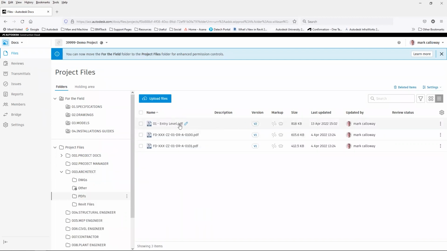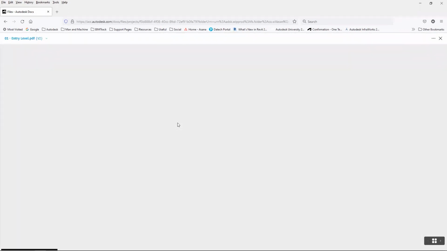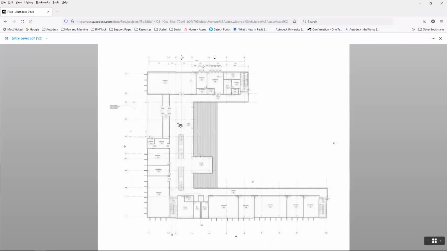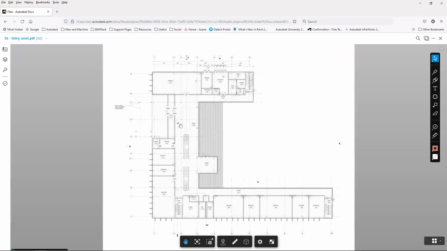You can see here that we have a PDF of a floor level. And you'll note that this time there's 2 versions, so this has been updated at some point. You can compare different files and different versions of files, and we'll see that in a second. If I click on that file, Docs is going to open that up in the web browser.